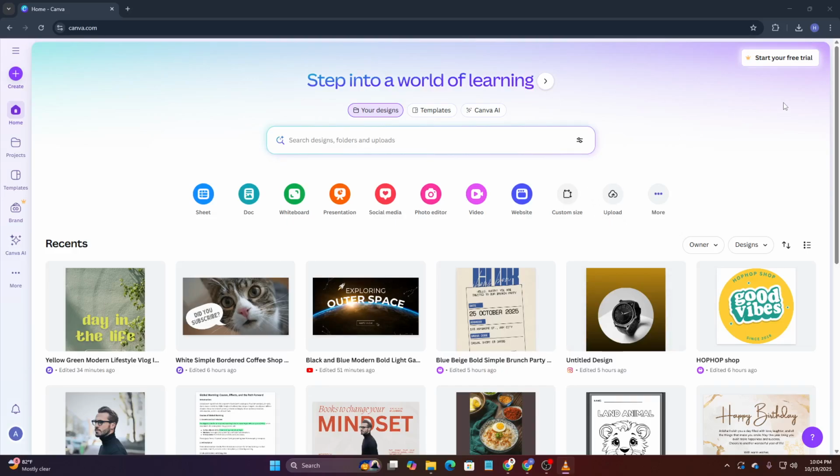Have you ever wanted to create a sleek, multi-page website but didn't know where to start? Today, I'm going to show you exactly how to do that using Canva, step by step, in just a few minutes. Whether it's for a business, portfolio, or personal project, you'll see how easy it can be to bring your ideas online.